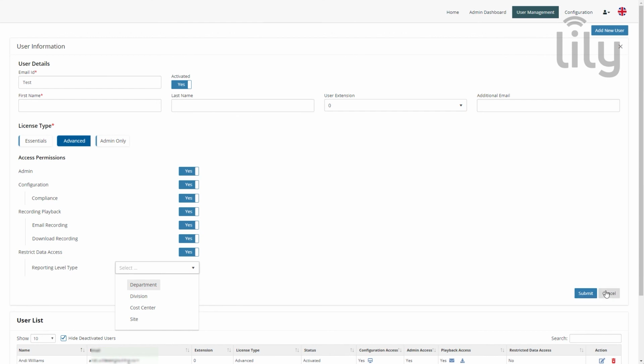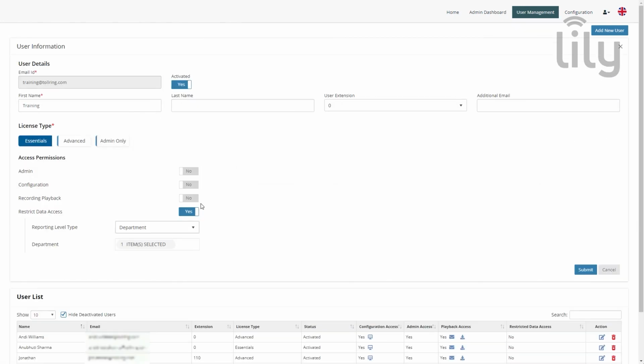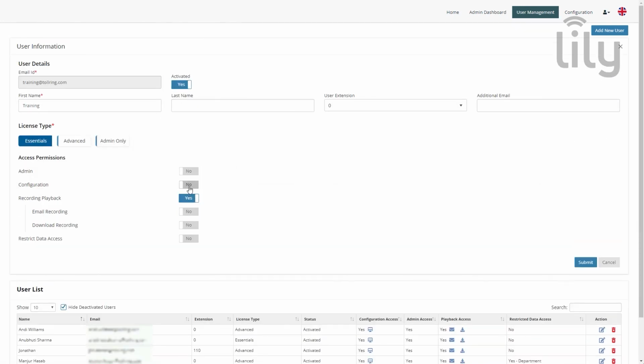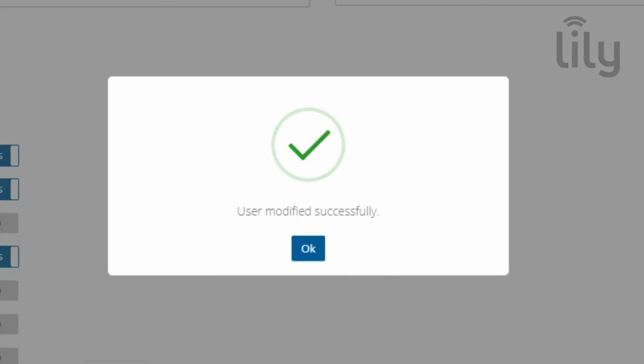Clicking Submit will activate the user, who will receive an automated notification with their login credentials. Once created, existing users can be edited to update permissions, user license type, or user details.